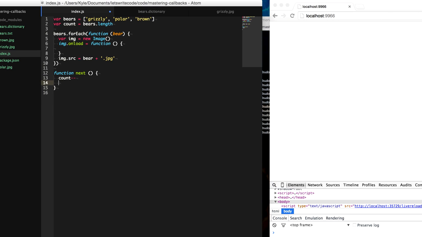And so then from here we can say if the count is less than 1, okay, now we have all the bears. So we can say bears here. So now what we need to do is, instead of forEaching here, we just say mapBears equals bears.map. So what this is going to do is loop through our bears array and change all of them into images. And then each time it loads, we're going to call this next function here.